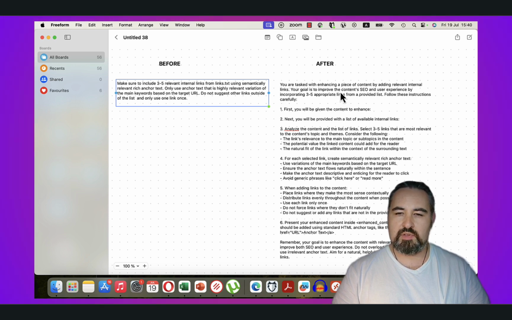You are tasked with enhancing a piece of content by adding relevant internal links. Your goal is to improve the content SEO and user experience by incorporating 3 to 5 appropriate links from a provided list. First, you'll be given the content to enhance. Next, you'll be provided with a list of available internal links. Now look at these guys. Analyze the content and the list. Select 3 to 5 links that are most relevant to the content's topic and themes.